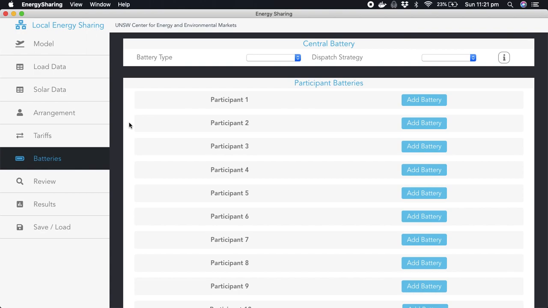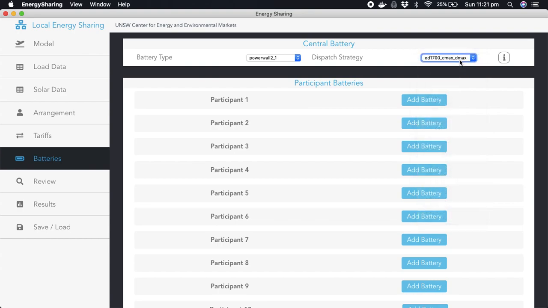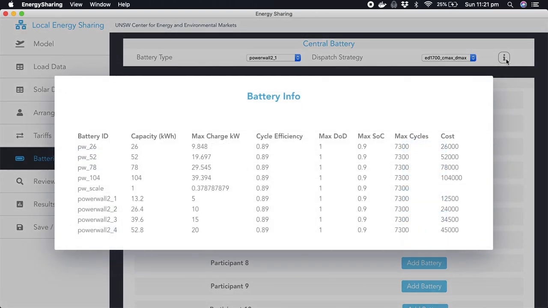Additionally, you can configure batteries. You've got 2 choices for any given battery. There is a central battery that you can configure. If you leave these blank, no central battery will be added to the system, but if you configure them, it'll be added automatically. So I'm going to select a Powerwall 2, 1 kilowatt hour, and I'm going to select this dispatch strategy. Now, again, if you want to learn more about these, I urge you to look into Mark's papers that is published on this model. For some additional information on the battery, you can click here and see battery information. It tells you the capacity of each of these batteries, max charge kilowatt hours, the cycle efficiency, etc.